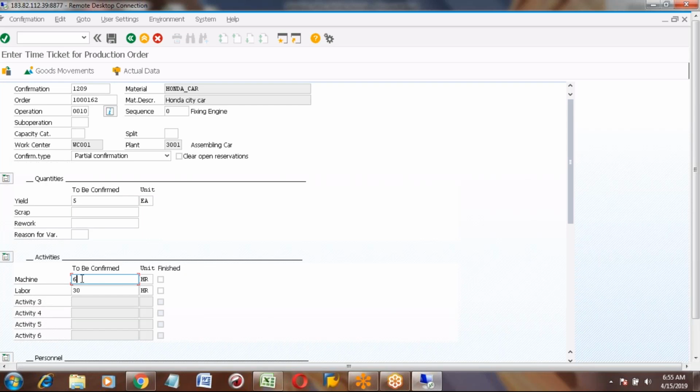Once go-live is over, they will enter all these data. Consultants won't enter this because their daily life is to confirm all this. So this is not our job or responsibility. They will do it after go-live. Okay. So now for yield 5, you are using activities like machine 6 hours, labor 30 hours.